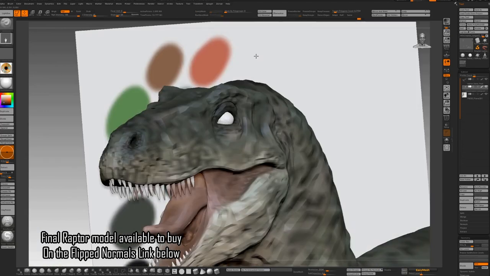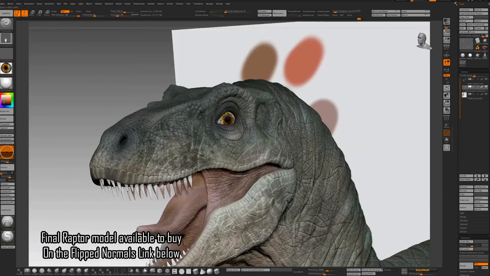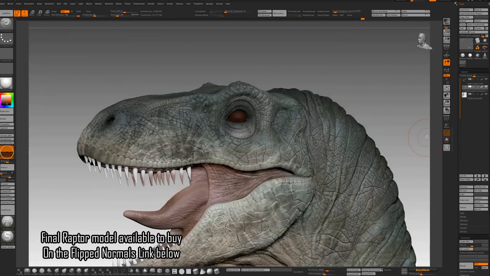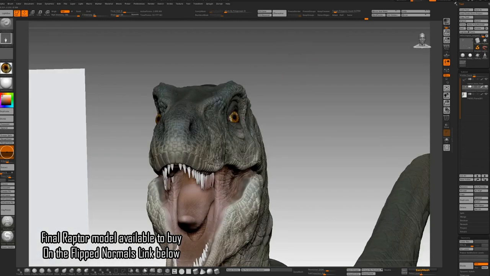Here I'm just dragging a basic texture over the eye. The eye is something that deserves a lot more attention further down the pipeline, but I just need something there so it grabs my attention when I look at it.